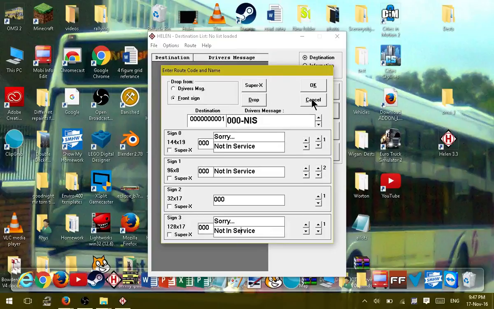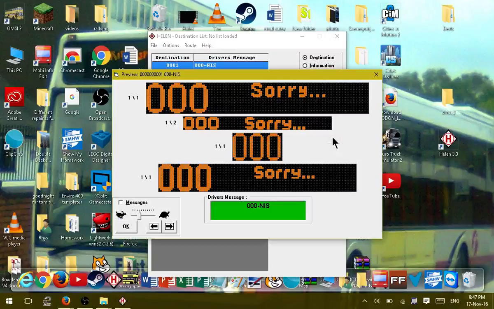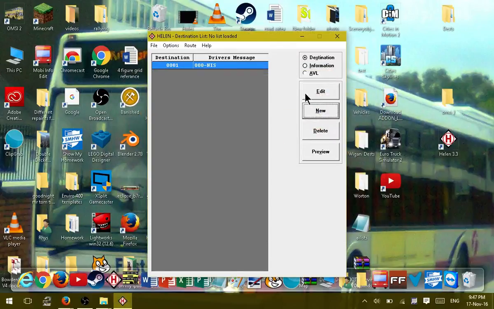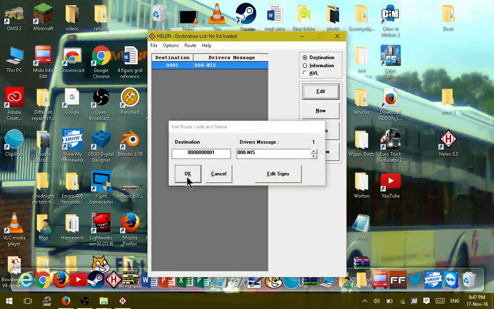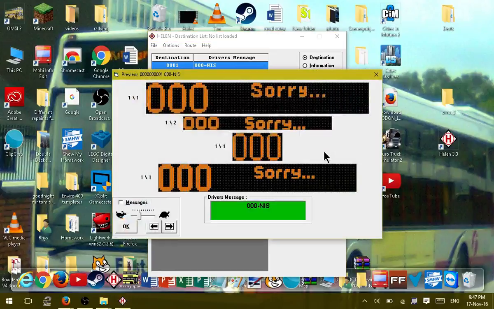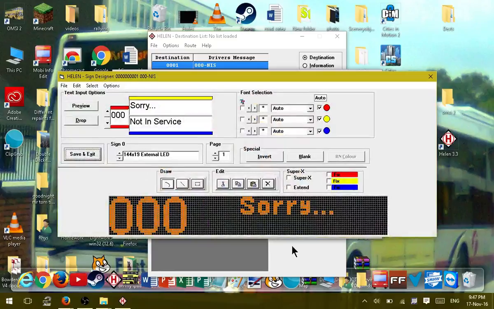Yeah, right. So when you press OK, if you want to copy something, you cannot do it from now on. If you press Super X, that puts it onto a proper destination display. Right, so you've got this screen. You can either come out of it and press Edit. No, you've got to press Preview.